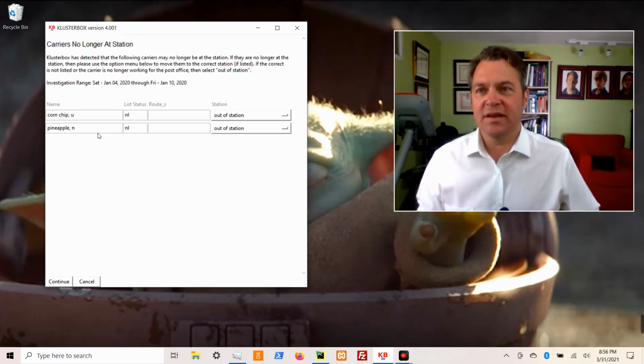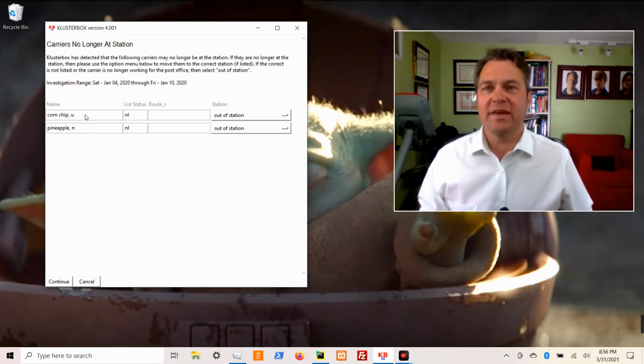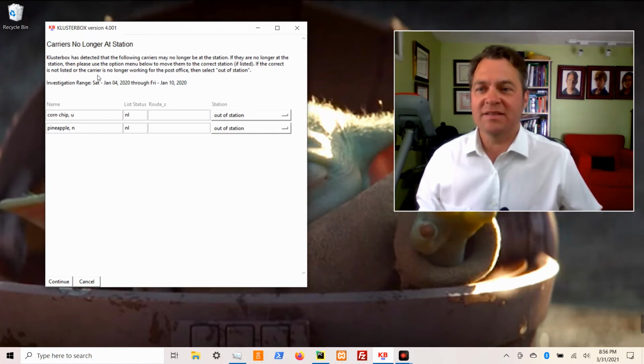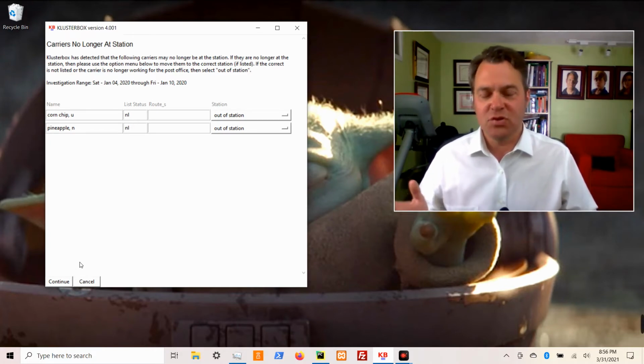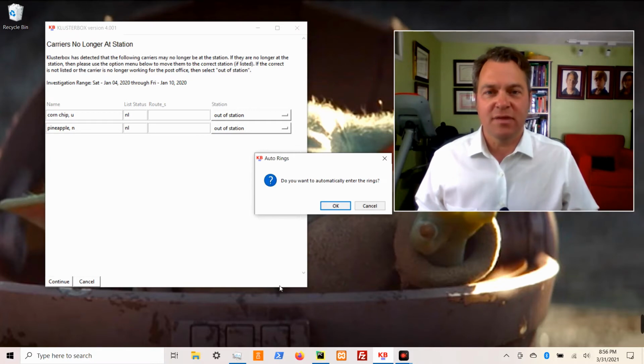And the last screen, carriers no longer at station. And these could be, I don't know, usually they're 204Bs, in my experience. So they're working at a higher level. They're not really carriers. They're 204Bs. So press continue, click through that.